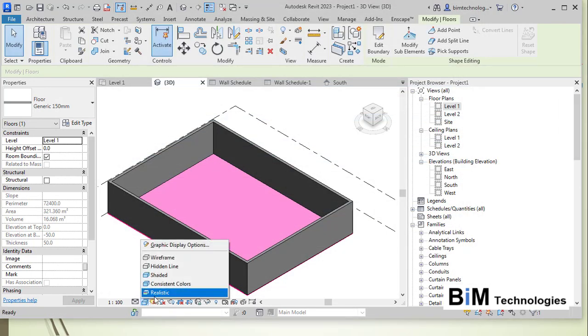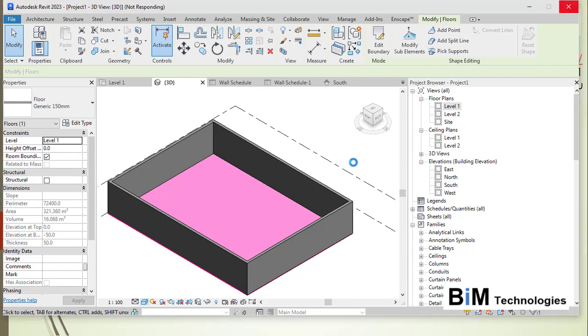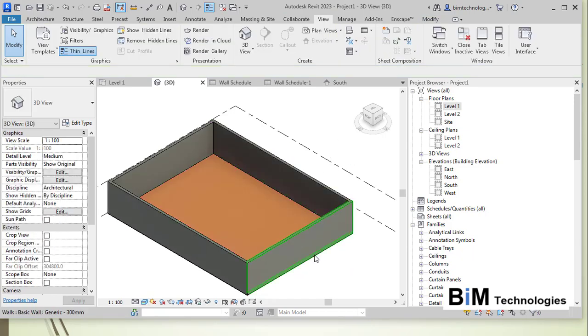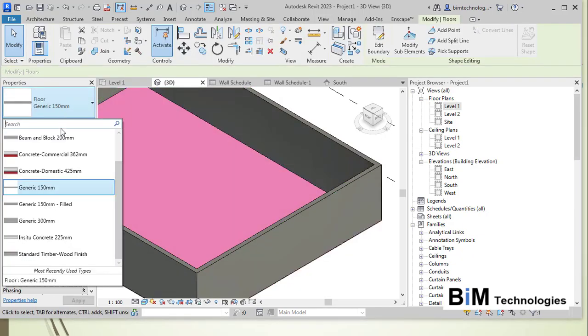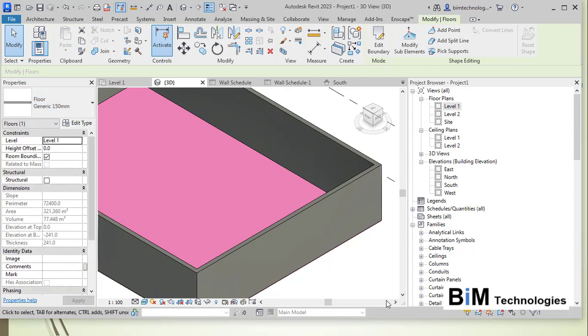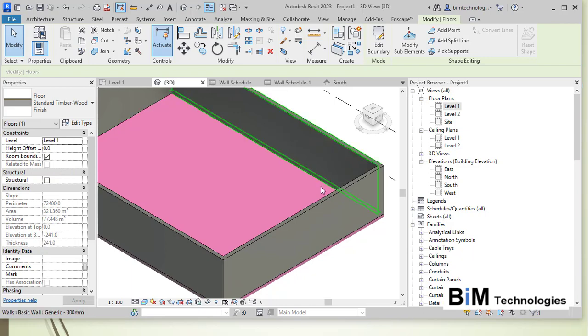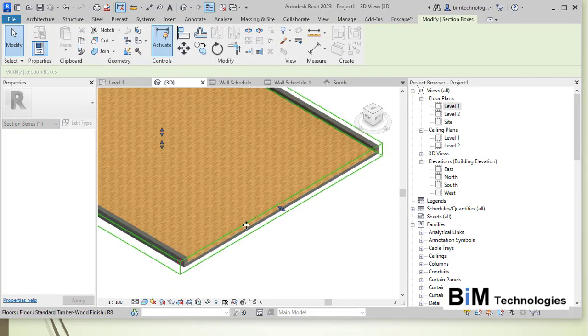And if you wanted to see the realistic views, you can see the material which has been assigned is changed to the new type. Now let's say if you wanted to change the type of this floor, you select the floor from the bottom and you can change it to, let's say, standard timbered wood finish. Now if you wanted to see the layers of this cross section, select the floor, and then you can go with the option here in the modify floor, which is a selection box. So you can basically change this and see how the layers are seen over here.